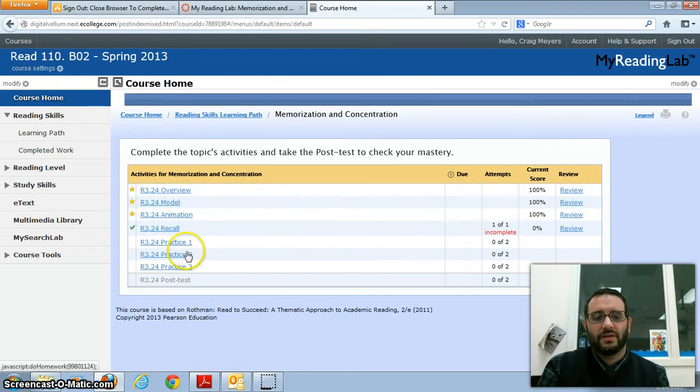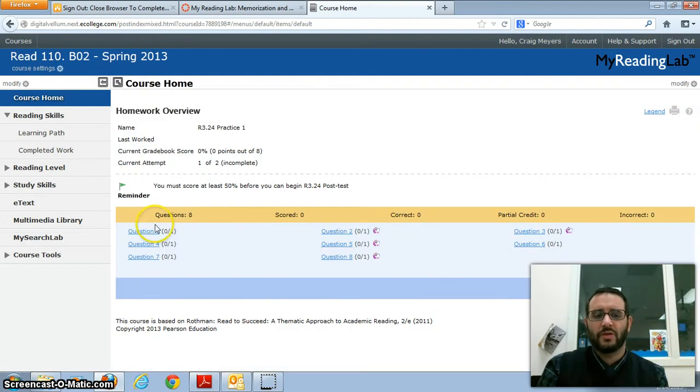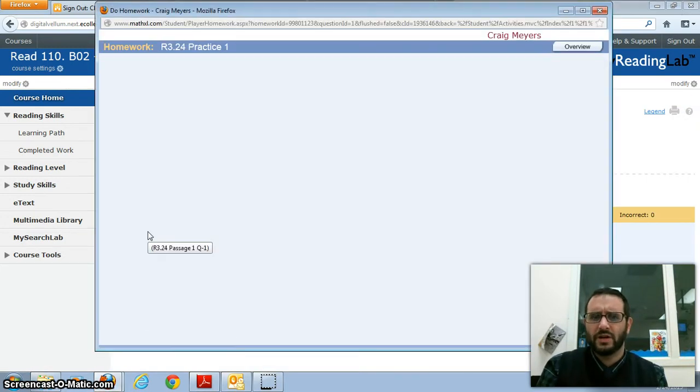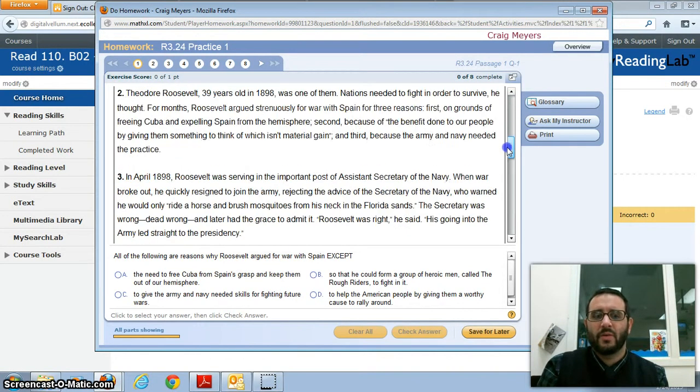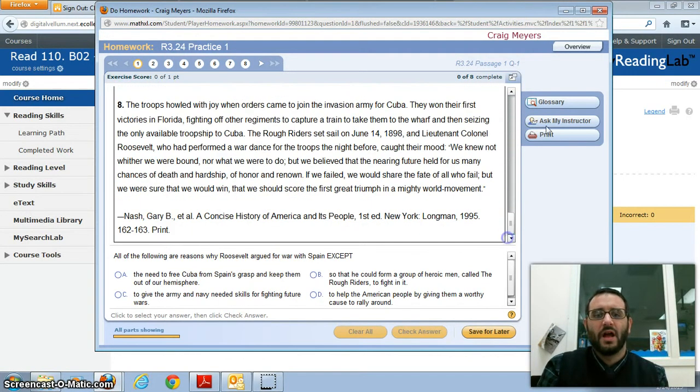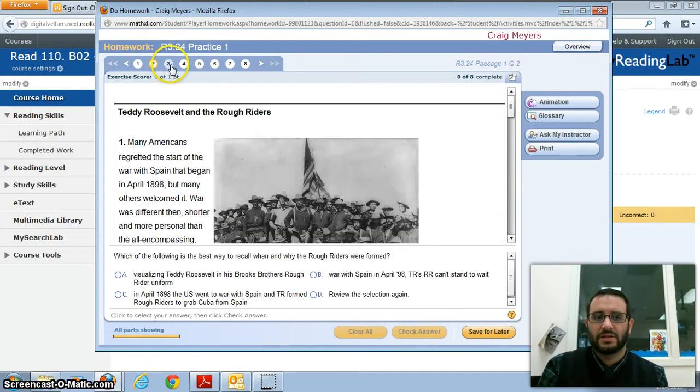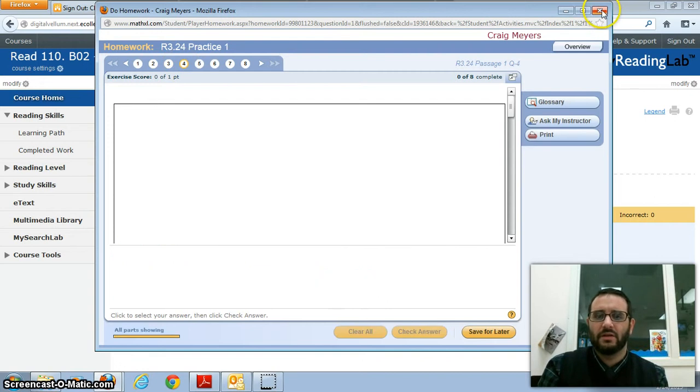Then you got practice 1, practice 2, and practice 3. Now the recall are easier questions. The practice 1 and 2 and 3 are more application type questions. So if you look here, you see a reading, and then it's going to give you comprehension questions about that reading. So it's really great skill building for reading comprehension that you should do at your own pace. I will give you some class time to do it.